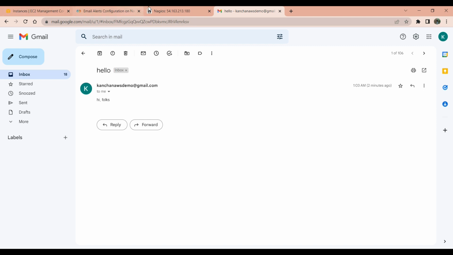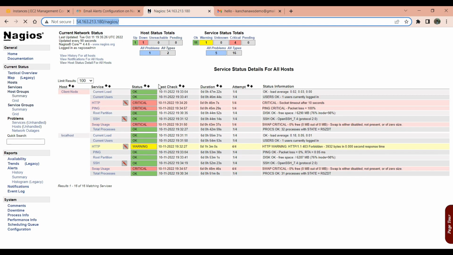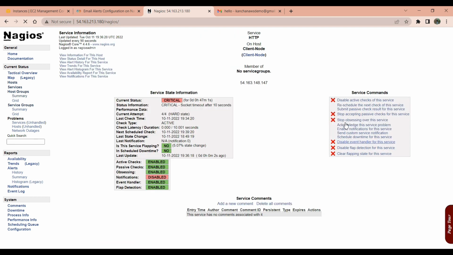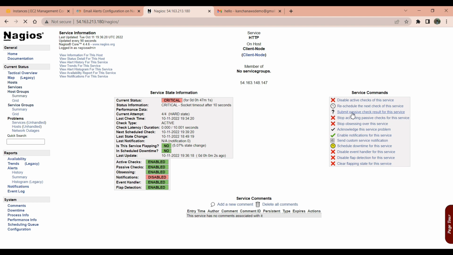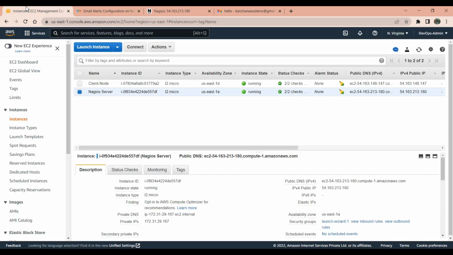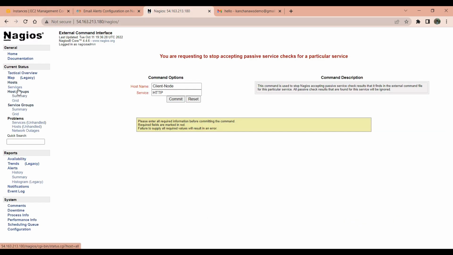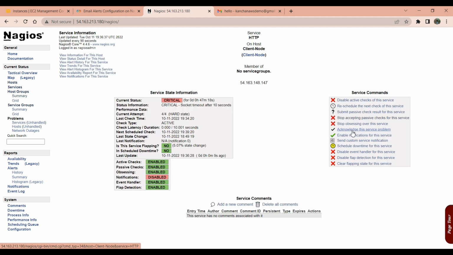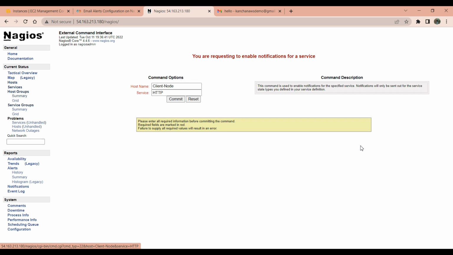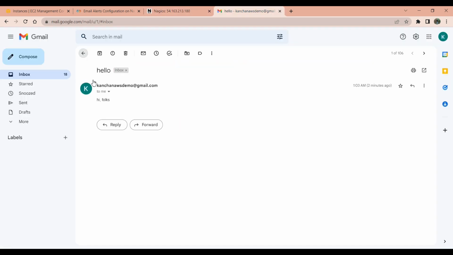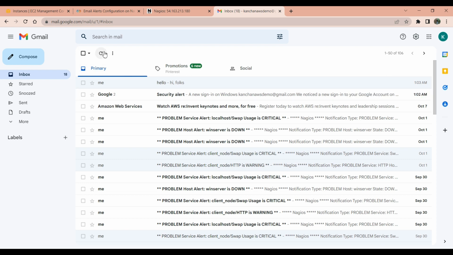Okay, so let's check whether we are getting alerts or not. Just click on this part and let's check something. Okay, just wait. Services, critical services, acknowledge this, enable notification for this service, commit. Okay, done. Let's see whether we got email or not.